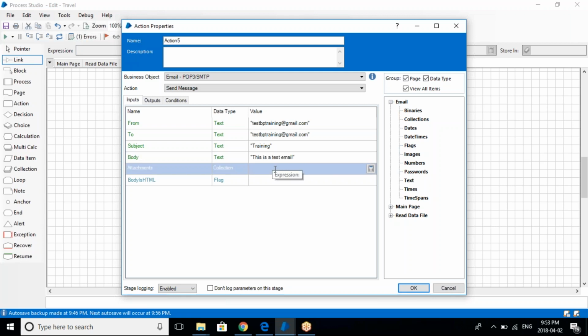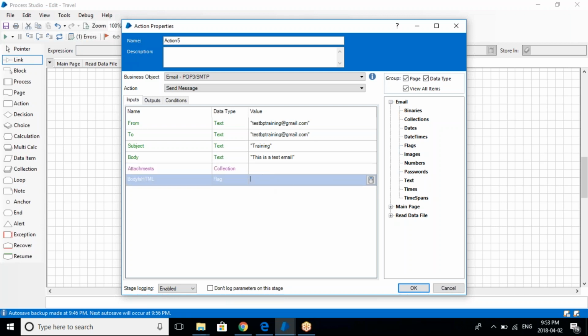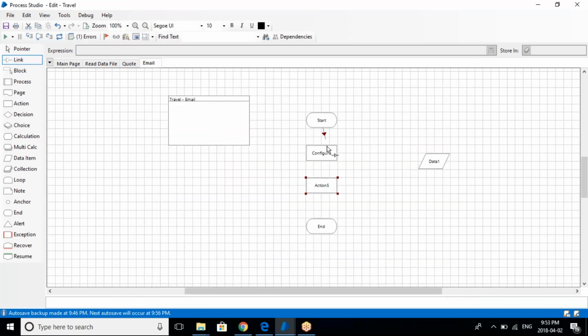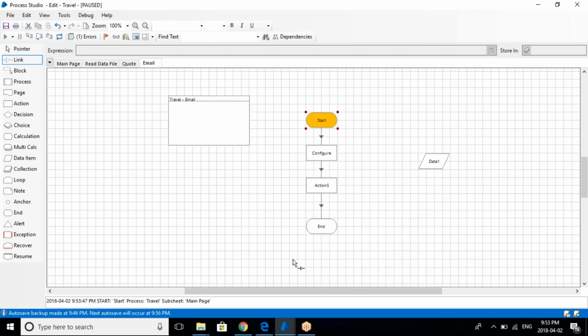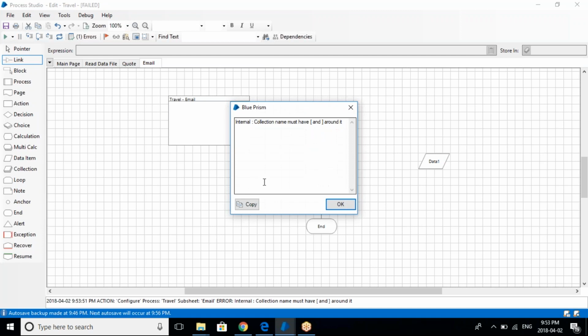So you can also add an attachment here. You can define the attachment. You can add an attachment into a collection and you can pull the collection here. Just connect it. So this is how, if you're trying to run the process just from one of the pages, you can set it like this. Then you can just run it.